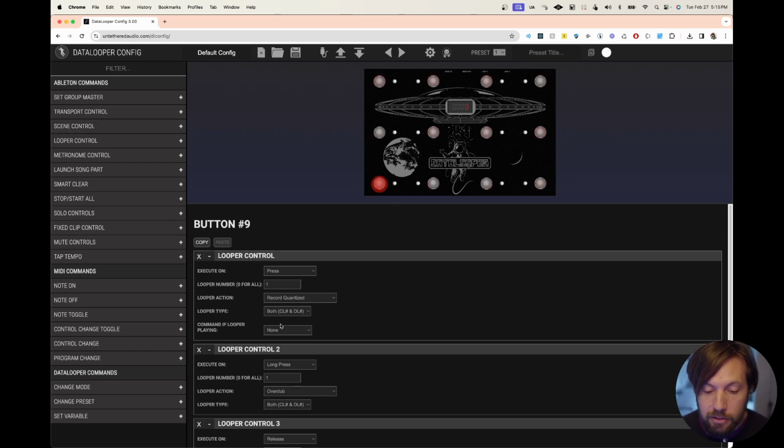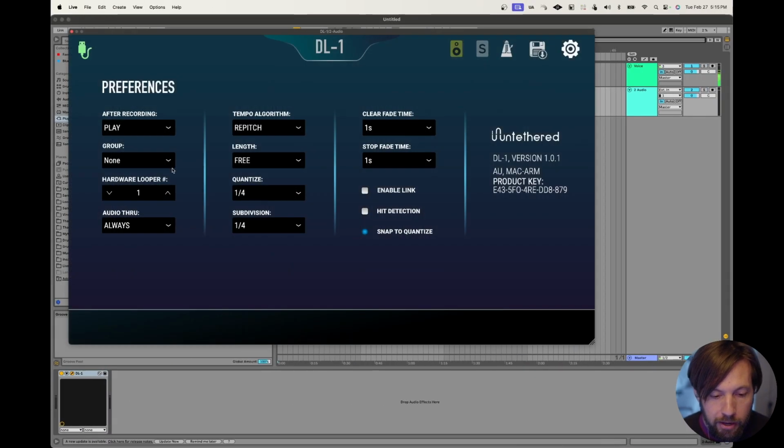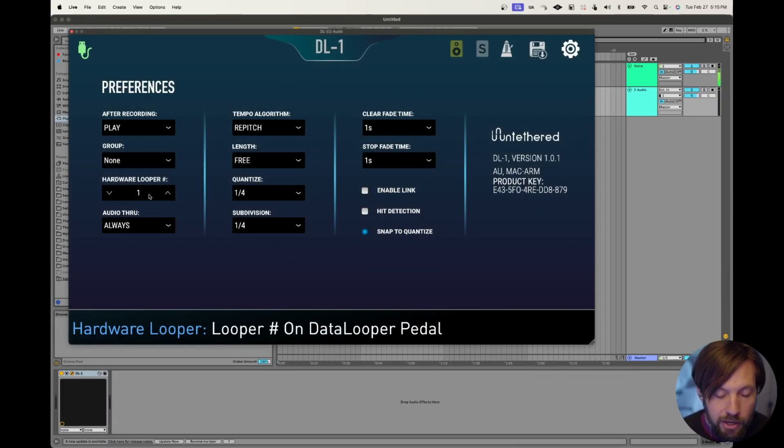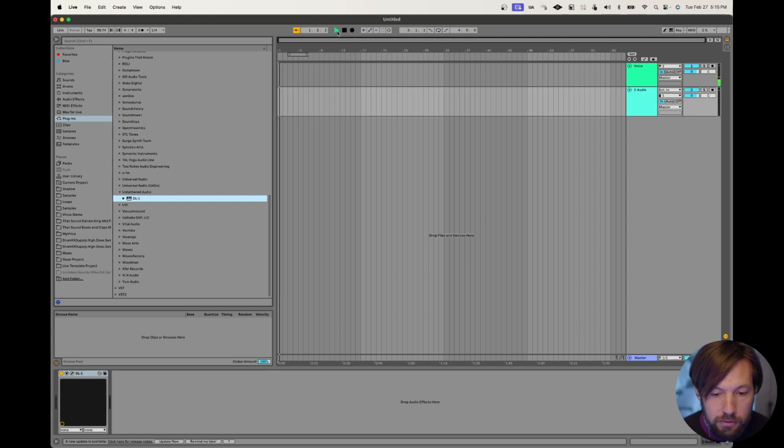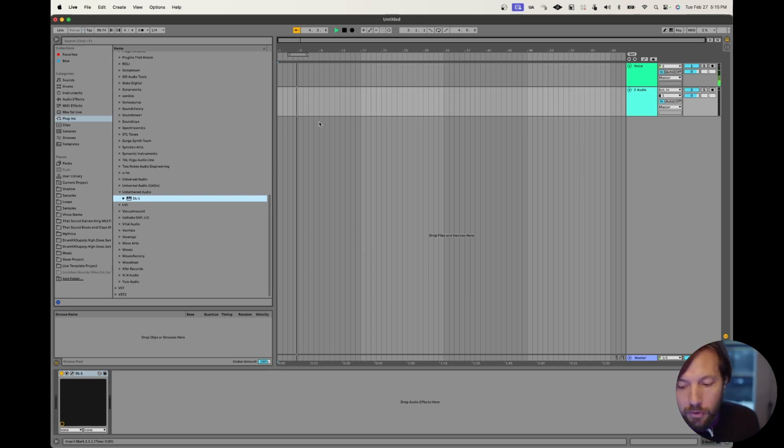So yeah, basically these virtual loopers correspond to that hardware looper number. So now that I've got this linked to 1, when I press play, I can see that my data looper is blinking in time with the Ableton clock. And so that's great. That's a really good starting point.